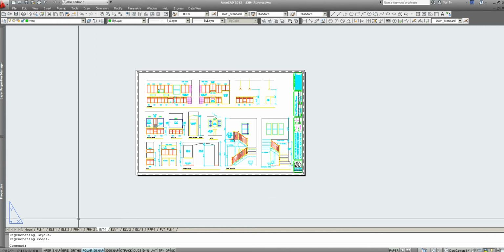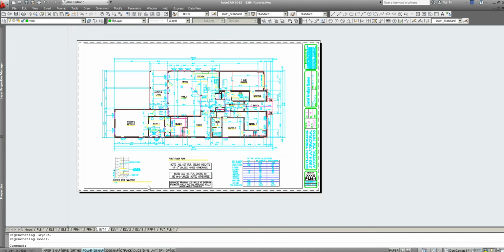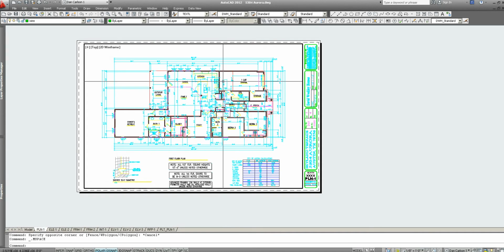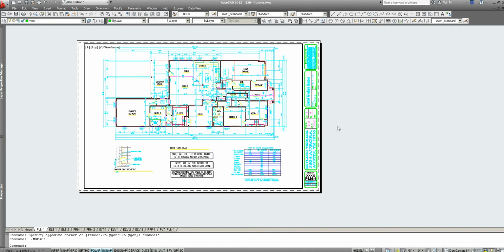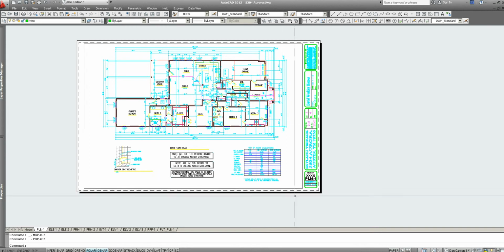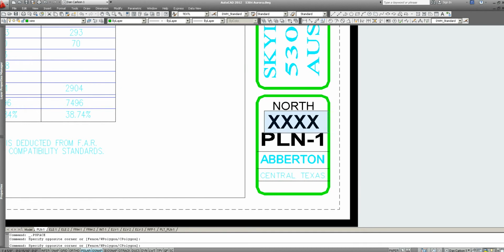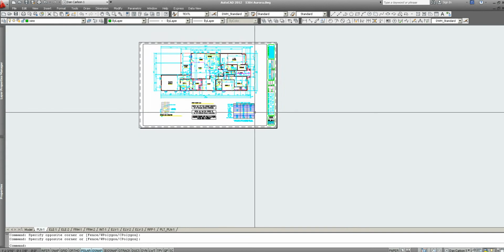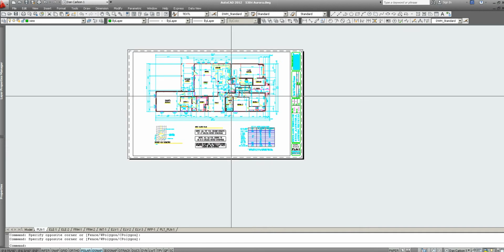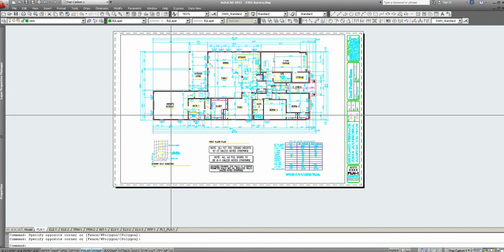Alright, so I have been working on this floor plan for a while, and I've already updated the whole title block. We don't have a job number yet for this project. This is one of the downtown Austin jobs, so we don't have a job number because it's a spec house. There's no buyer yet for it.